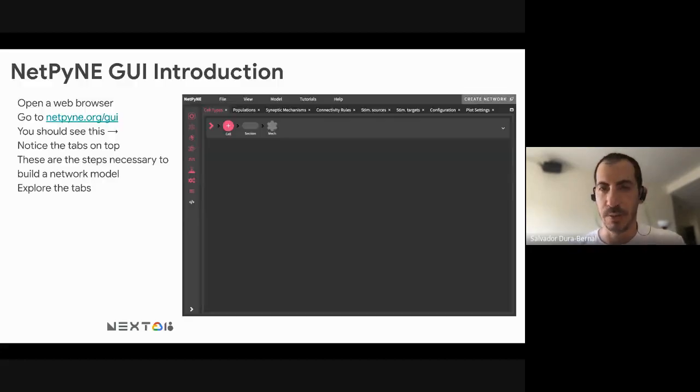Any other questions? Okay, so let's move on to the NetPyNE GUI. The first thing we're going to do is try to open the GUI. For that, you have to go to netpyne.org/GUI in your browser. Maybe try to open the browser at the same time as you have the Meet, so that you can follow along. This might be hard depending on your screen size, but maybe there's an easy way to switch between both of them.